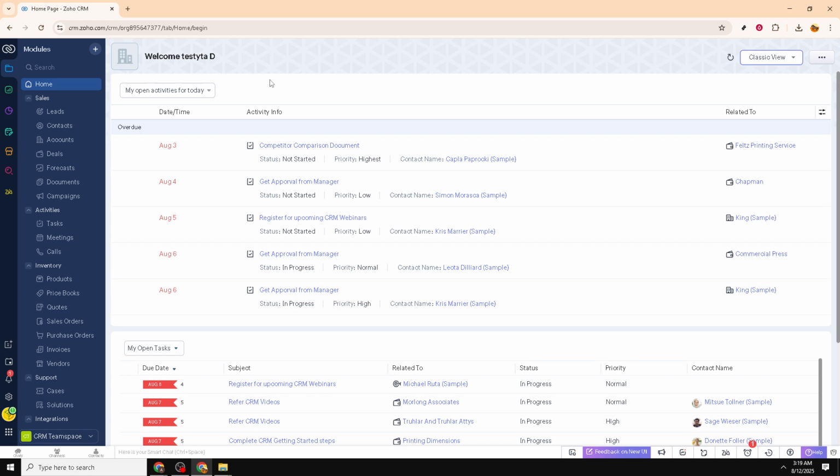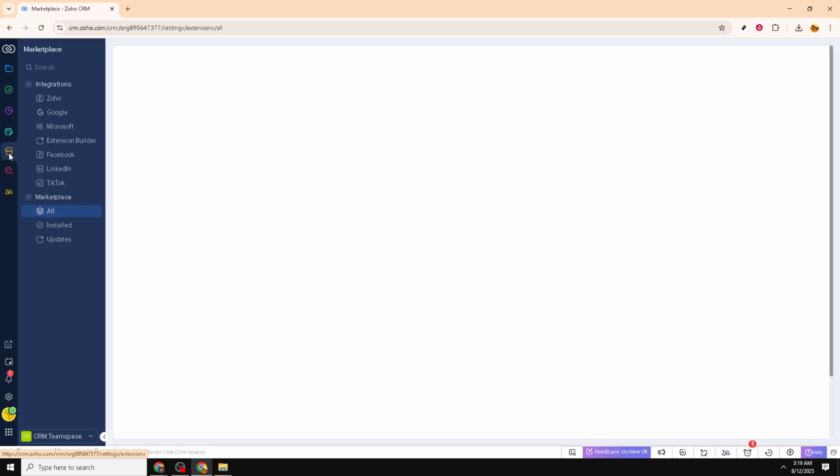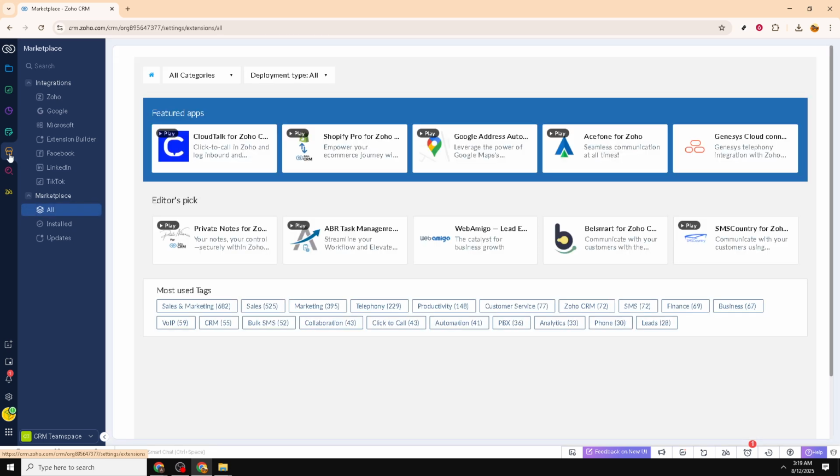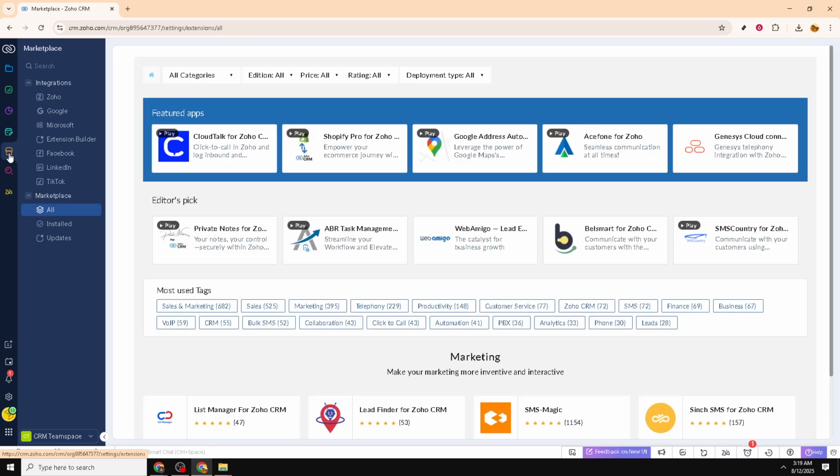Once you're in your Zoho CRM dashboard, direct your attention to the upper panel. You'll find an option labeled Marketplace. This is the gateway to all available Zoho extensions and integrations. Clicking on it will take you to a new page where you can browse and discover various tools.